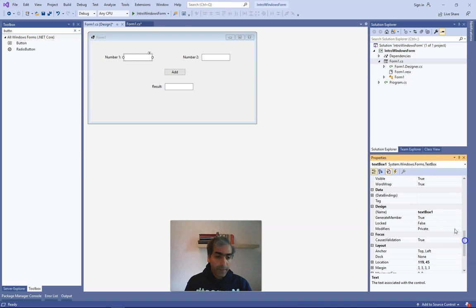So I should go to the name, and here I should change the name first. For example, I put TB, meaning text box, num1 for this text box, and for this text box TB num2, or it can be any other names that you like. For this text box TB result. And also I want to change the name of my button. I want to change it to B add, meaning button add for me, but maybe you prefer some other format for naming.